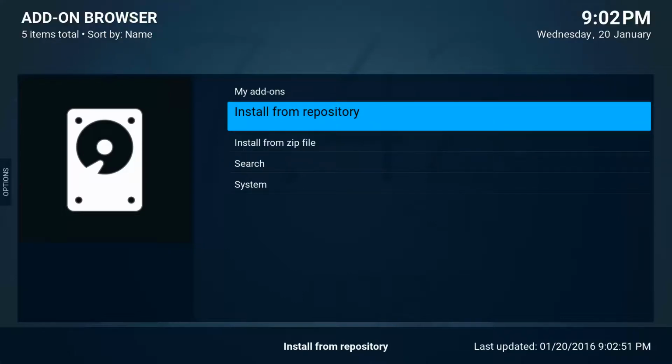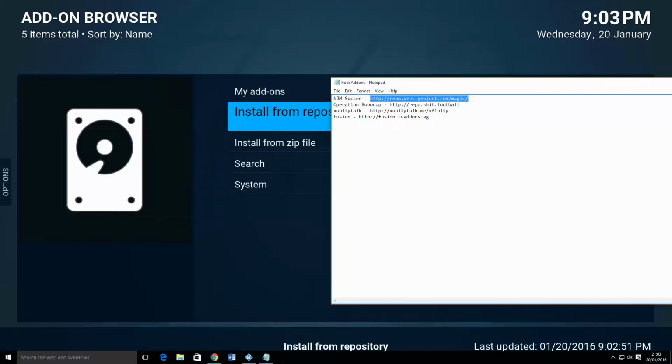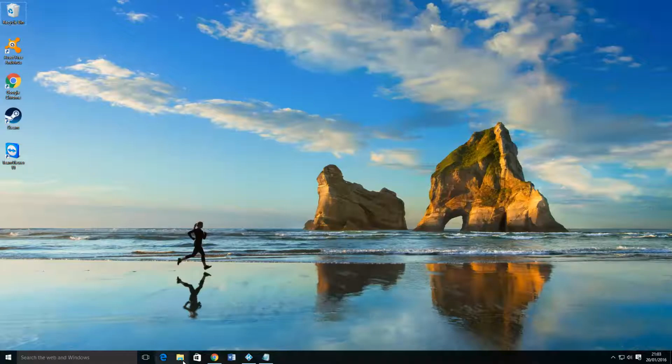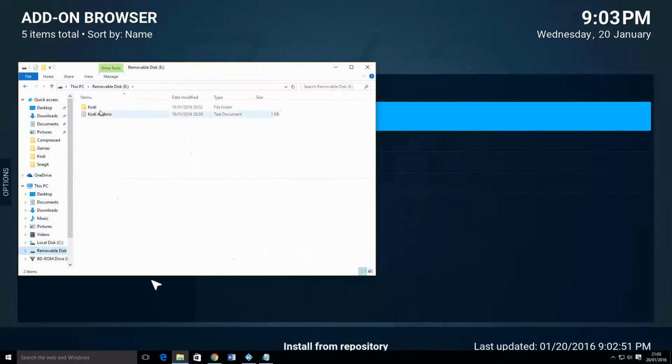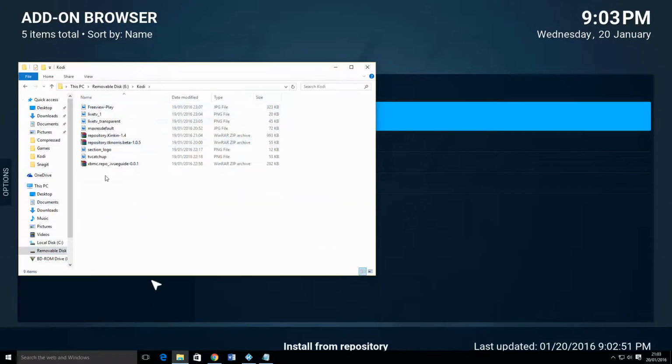I just want to make you aware as well, there are a few zip files that I'm going to use. So I'll go straight to my desktop and then go to here. I've got a few things here. I'll show you what they're all about, but we're going to install them as well. You've got the guide and stuff like that.